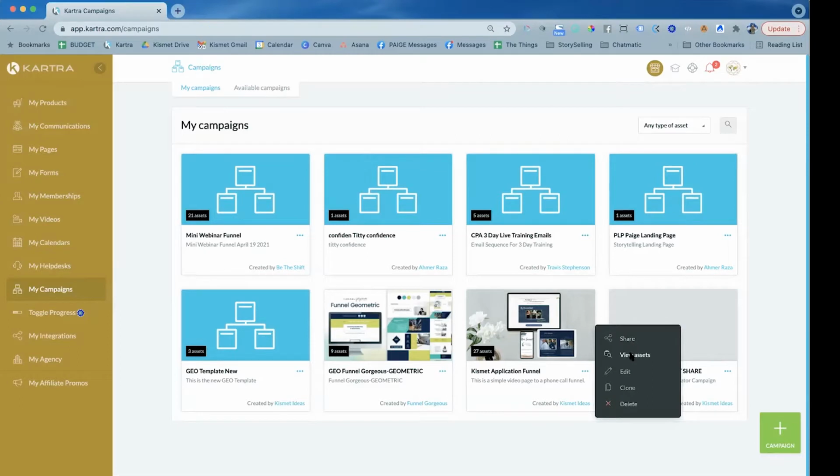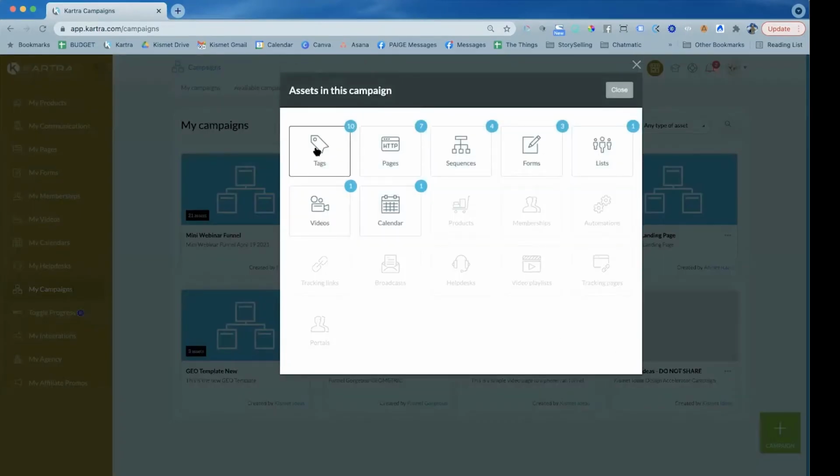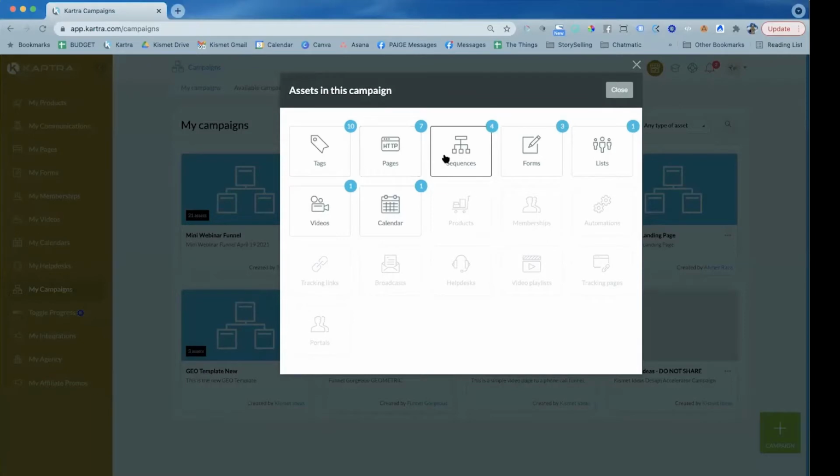You can see, for instance, this is our application funnel. So if you view the assets that we're sharing, 10 different tags. Tags are what help you organize your contacts. We're sharing 7 different pages designed and all linked together. We're sharing 4 different email sequences, 3 different opt-in forms, or application style forms, 1 email list, 1 video in this particular campaign, and then a calendar embed. So just by sharing a code, you can have this entire campaign.